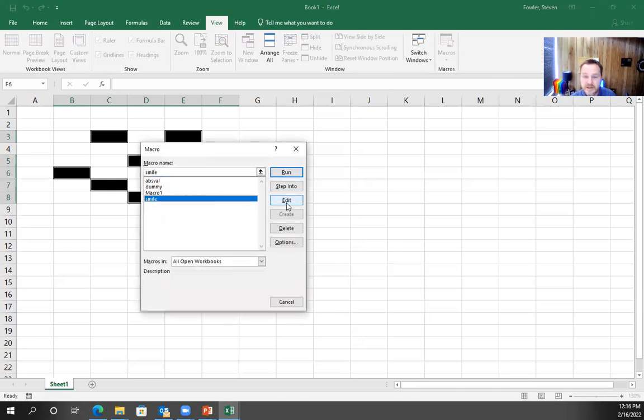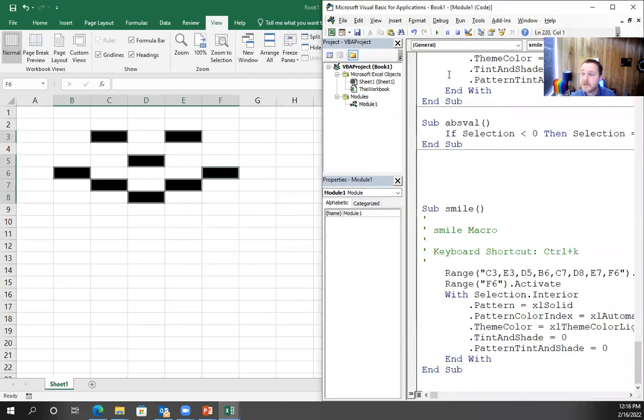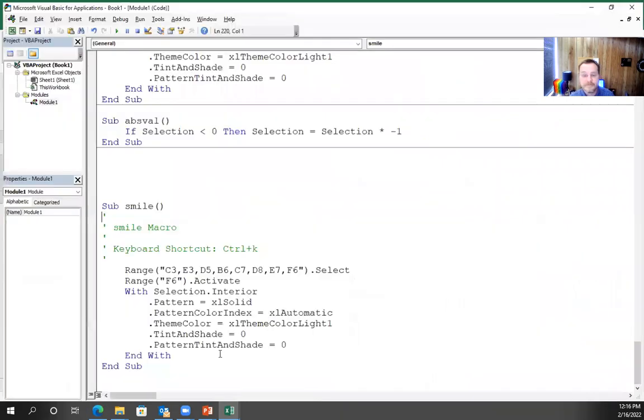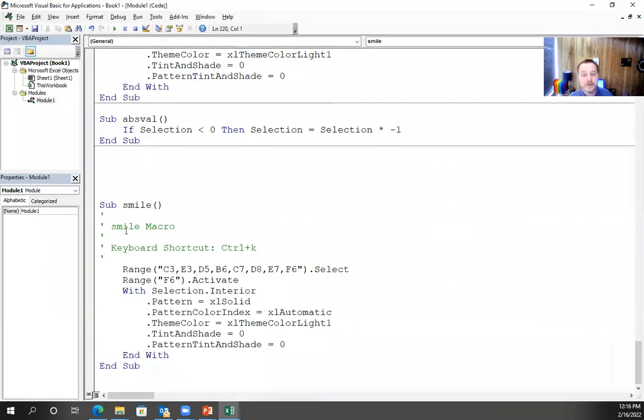So I'm going to go edit the smile macro. Let's make this full screen. You see, this is the smile macro. And by the way, I haven't mentioned this earlier. See these apostrophes, right? Everything after an apostrophe is ignored by the computer and highlighted. For those of us that can see green, it's highlighted in green. Notice when I go to the next line, this text is now in green.